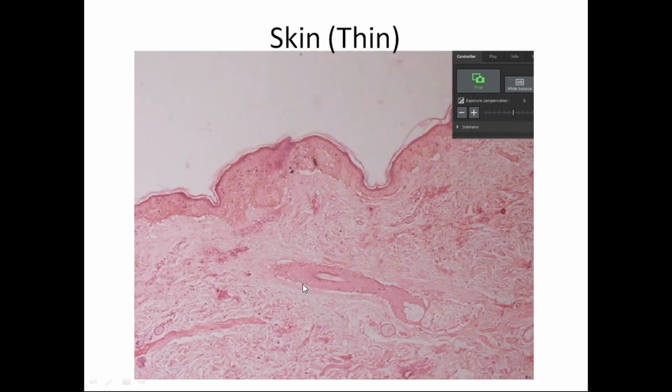Similarly, in thin skin, again, it's a stratified squamous epithelium, right? What are the layers of this? You should be able to say. And here you can see a cut section of a hair follicle. This is the root of the hair. This is the shaft of the hair. And sometimes you might be able to see the hair projecting out, but in this section we can't see. And look at the keratin layer.